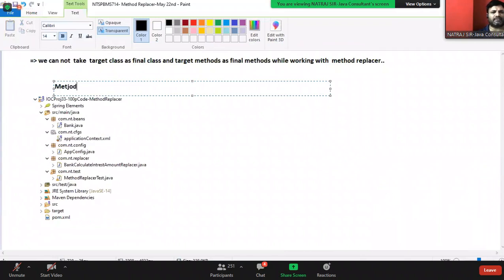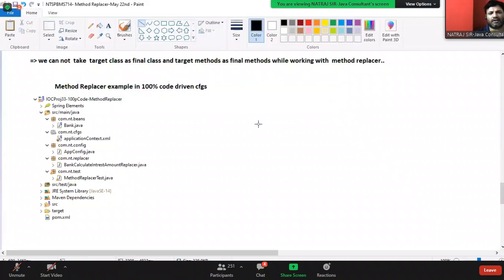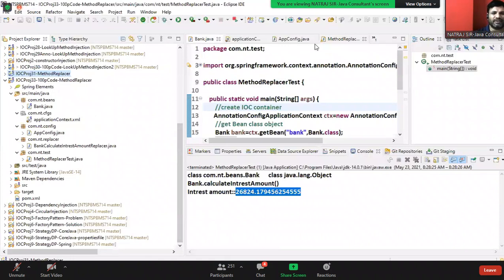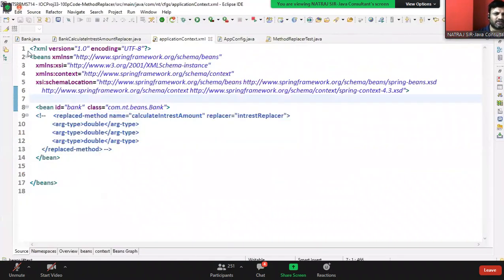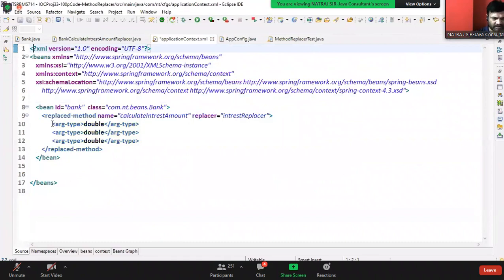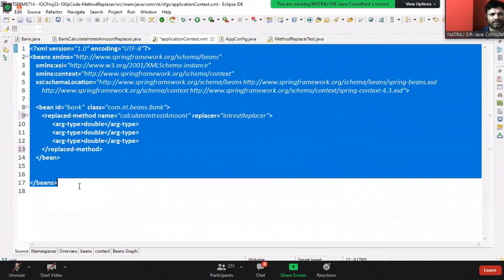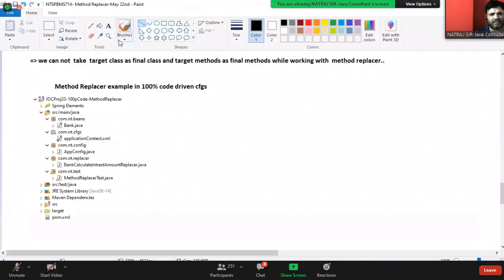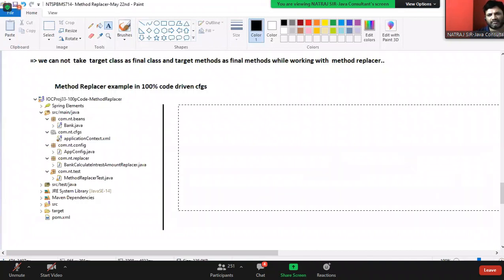Method replacer example in 100% code driven configuration. I don't give everything, boss. I'll give only two things. One is applicationContext.xml. The other one is AppConfig.java. Because I feel you are mature enough to understand the remaining things.